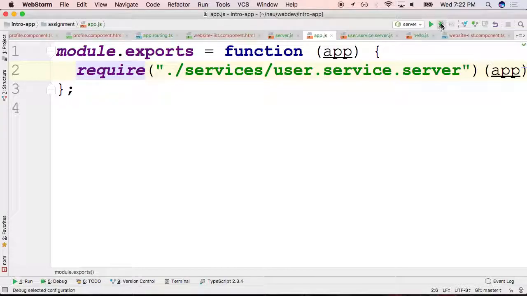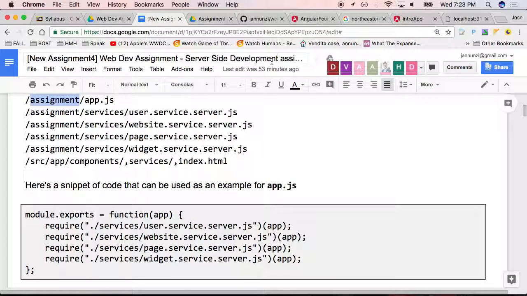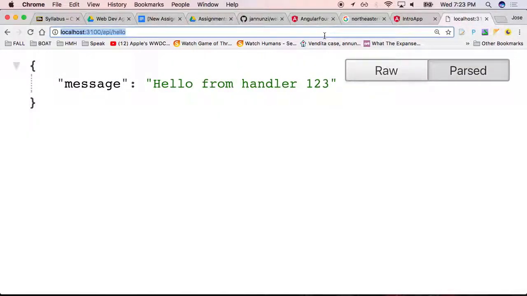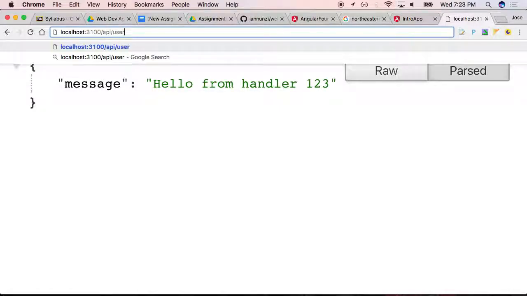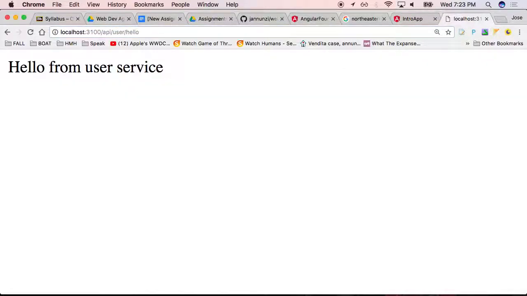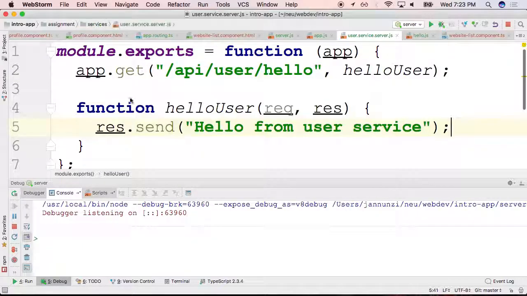So now let's run it. Let's rerun this and check to see if we actually can hit it. Presumably, it's mapped to API/user/hello, right? And indeed, it comes back with hello from user service, right? So we are accessing that service that we hit there. And we can step through this. We can put a breakpoint right here. We can put a breakpoint on the service right here, so we can follow along.